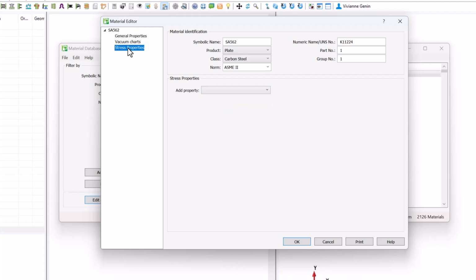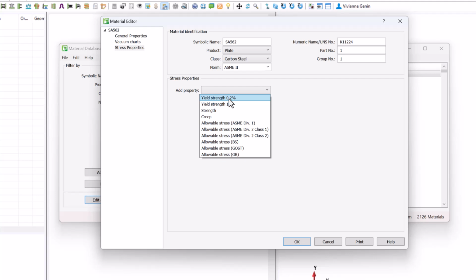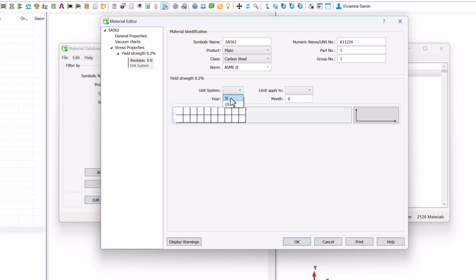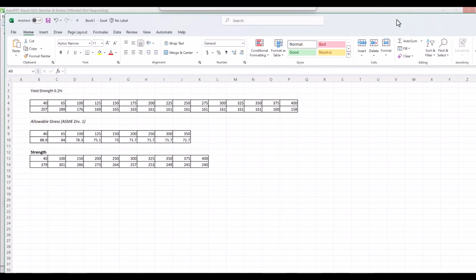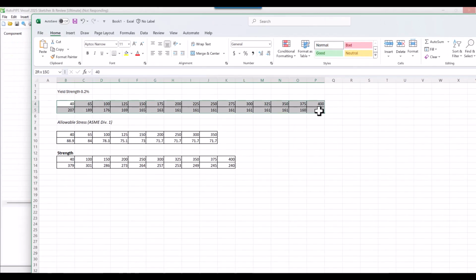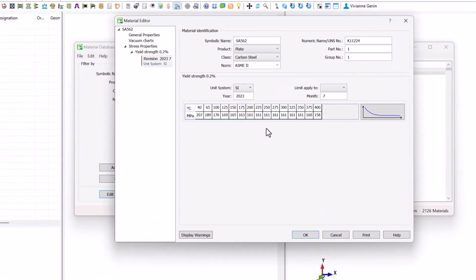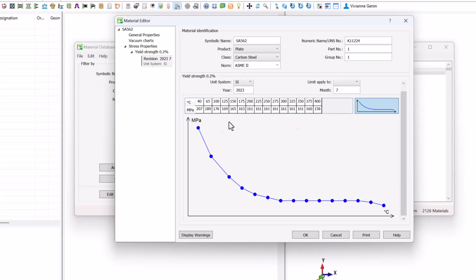Then stress properties on my left, add properties. We are going to first add the yield strength. It has appeared here, add revision. Unit system, international units, 2023, no limits in thickness. And here is where I input the values. First thing I can do is double click and input by hand, as you see, 40, 07. Otherwise, I can just have my tables in Excel and I can select it all and just paste it here. That's the quickest way and the one I'm going to use.